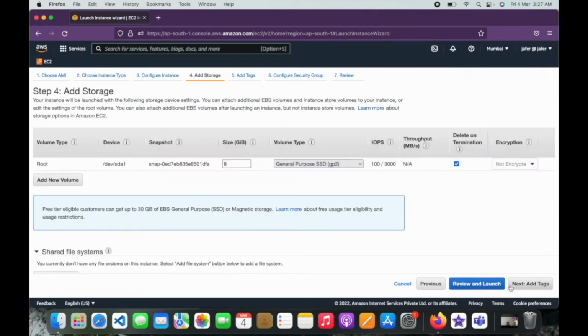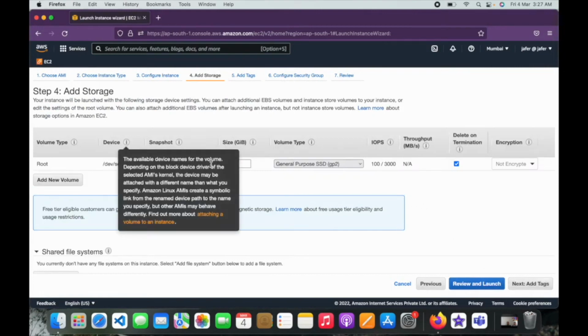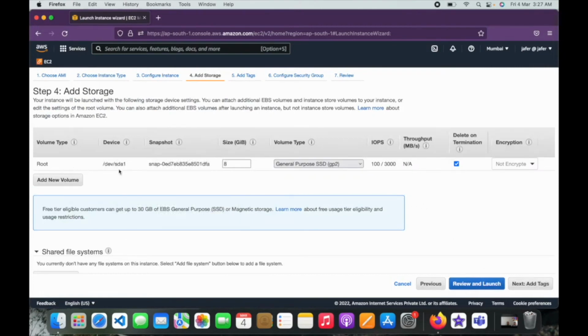Let me go here and click on add storage. Here it shows the root volume with a size of 8 gigs. By default it will take 8 gigs, but if you want, you can increase the root volume, where your OS is going to get installed, to however much size you want. For test purposes we'll just leave it at the default value, which is 8.